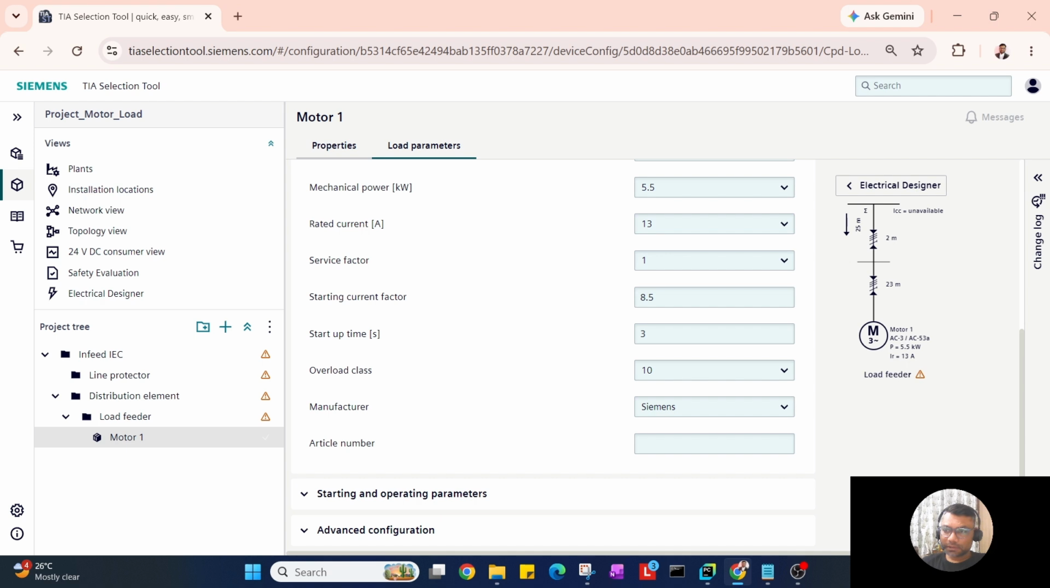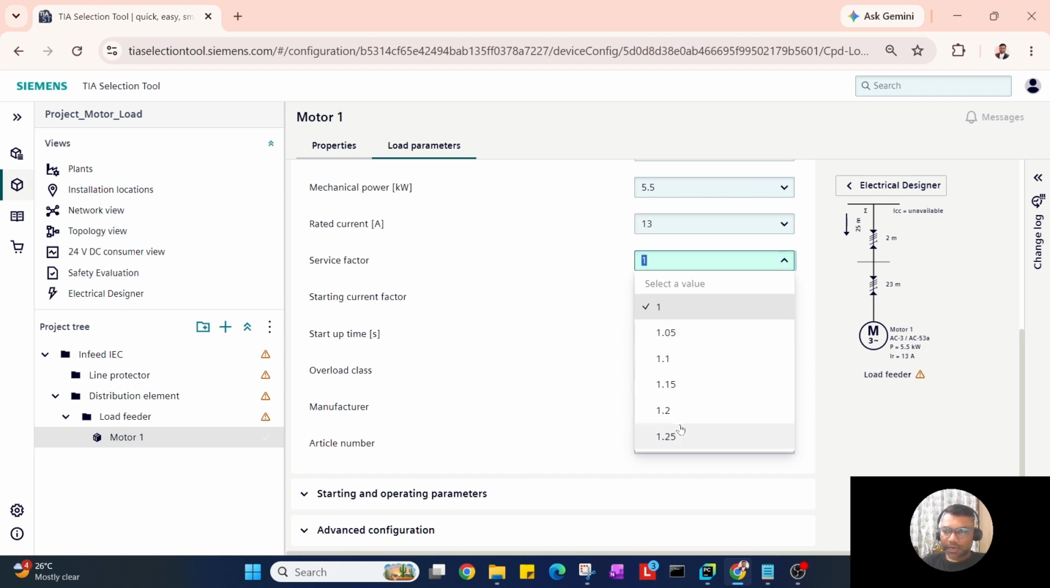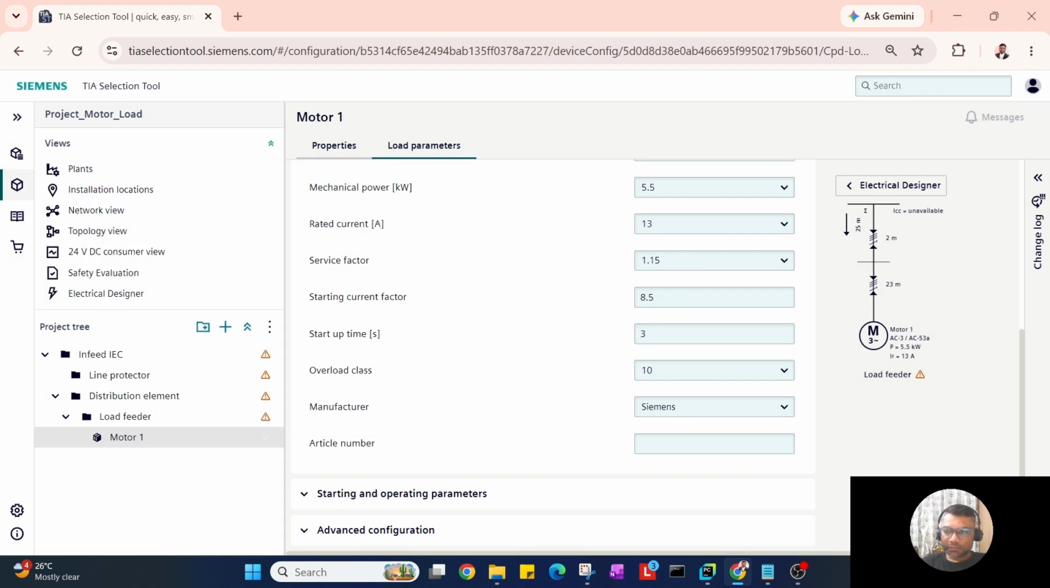So the service factor represents the motor safety margin for the overload capacity, right? We have six options here, and if we set our service factor to 1.15, what does it mean? It can handle a 15% overload above its rated power, right? So if you have 5.5 kilowatt and you set the service factor to 1.15, then multiplying 5.5 by 1.15, we'll get 6.325 kilowatt power.